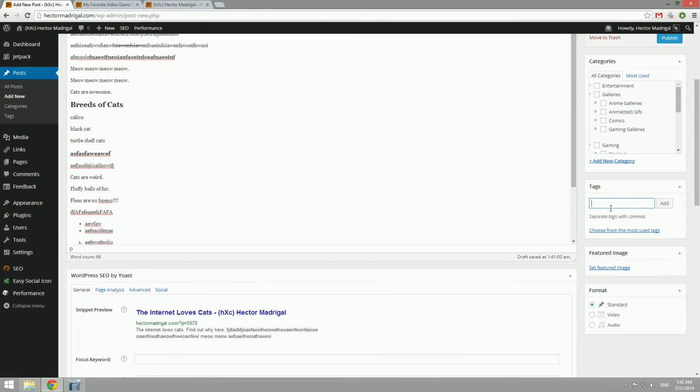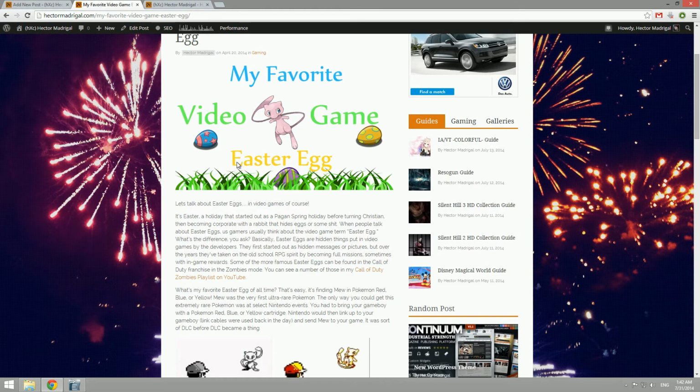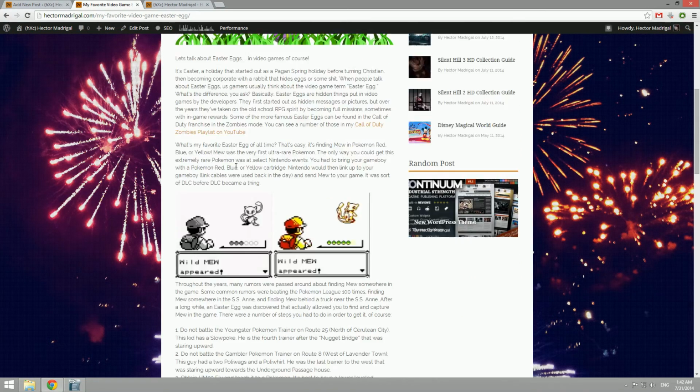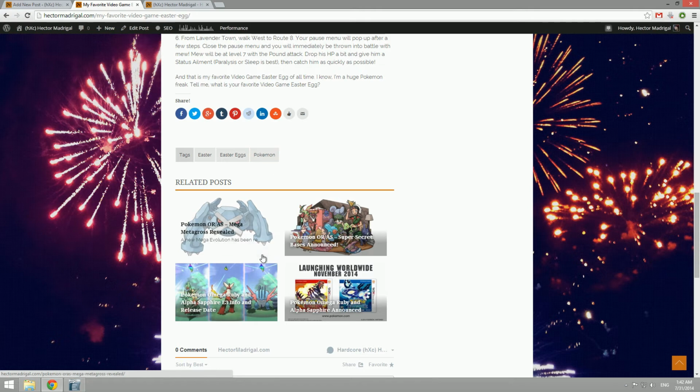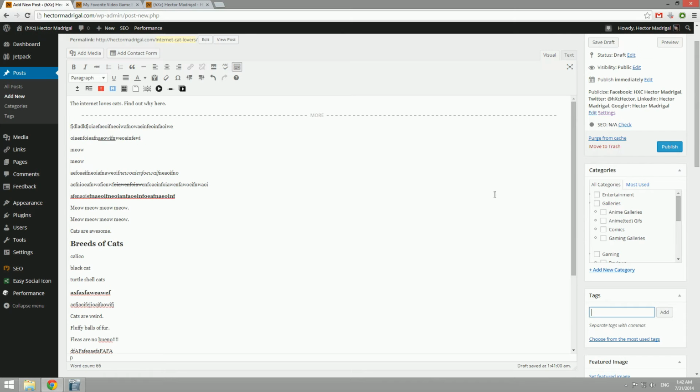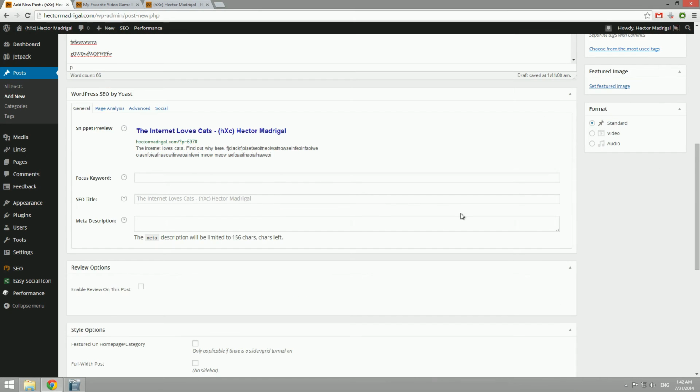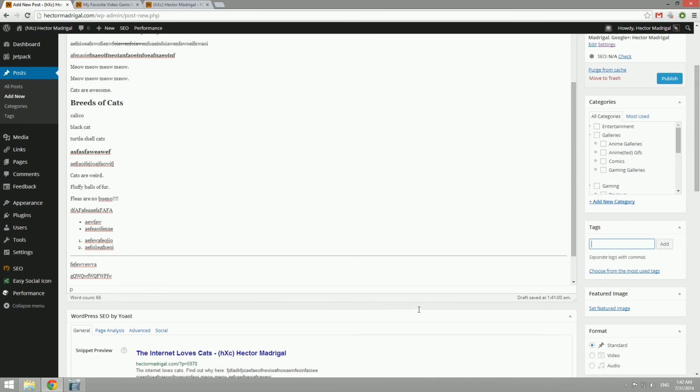Next, we have tags. Since my favorite video game Easter egg was about Pokemon, I used the tag Pokemon, and then since it's about Easter eggs, I chose Easter eggs, and then since I posted on Easter, I use the tag Easter just in case I make other posts about Easter in the future. And all the related posts that share that same tag will show up over here. Now all the stuff down here depends on your theme, so I won't talk about it.